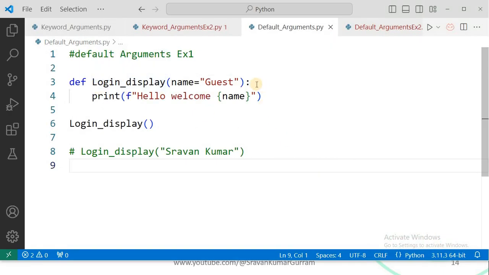Observe the third statement, function definition statement. In this statement, we are assigning some value to the parameter. So this value is called default value. Whenever we are not providing value for the parameter name, by default it takes the value guest. That is the meaning of this statement. After that, I want to print some text like hello, welcome and name. Generally, when you register with any website, after login into that particular website, you may get the information in the home page like welcome space your name.